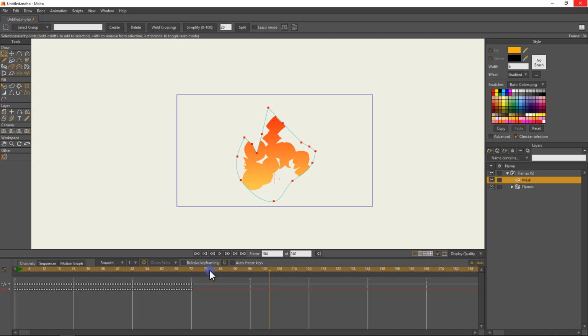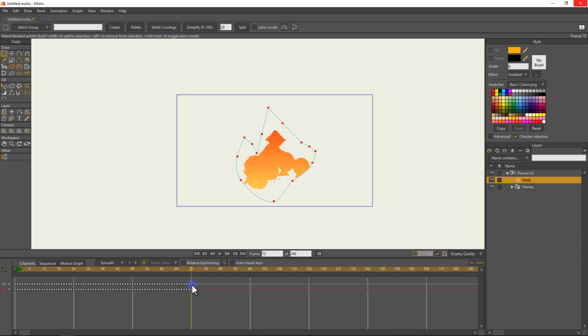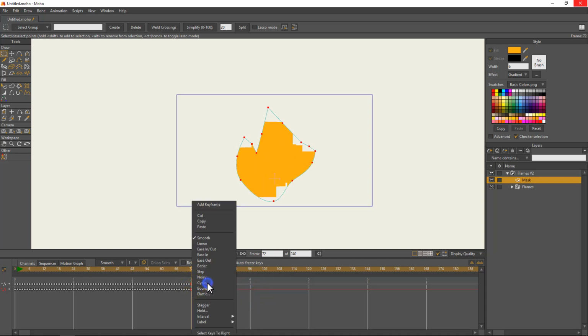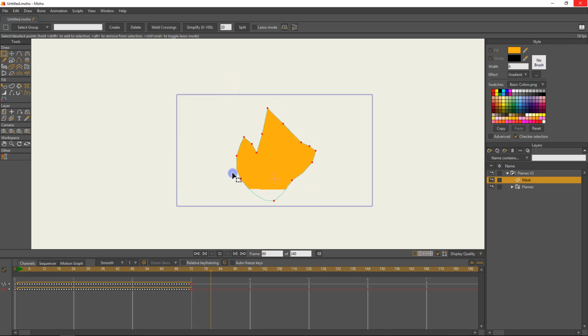Okay, now this, if you want to have this as a Moho file that you will import to any of your projects, you will want to have this as a cycle. So you will be selecting the last frames here and go to cycle 1. Perfect. So it will cycle all the frames except the frame 0 here, and that's okay.